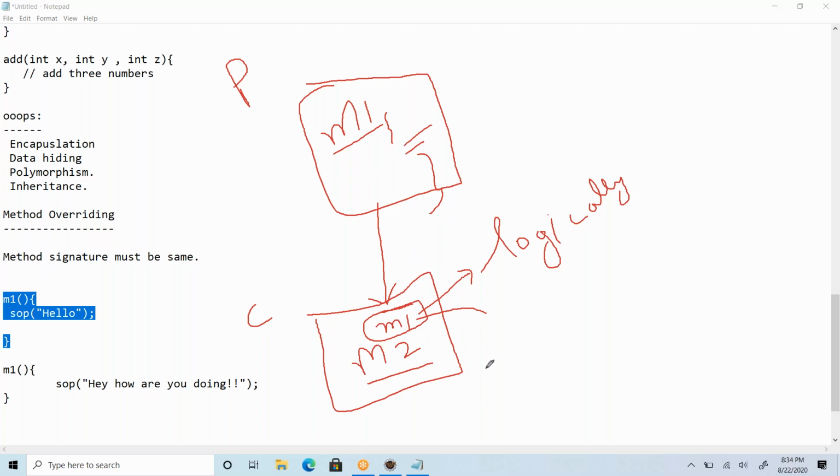Now, if I create an object for my child, say C = new C, I'm just creating a new object for the child. Once I get the child object, I can call my methods.